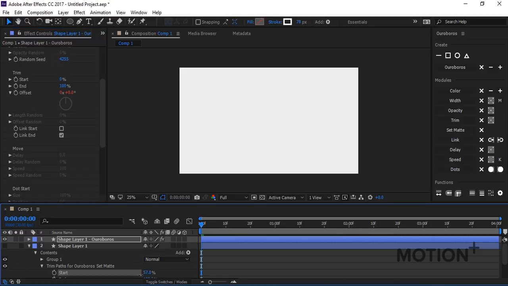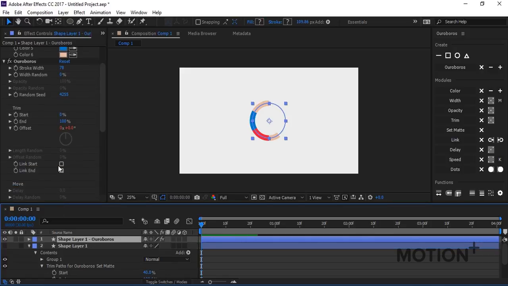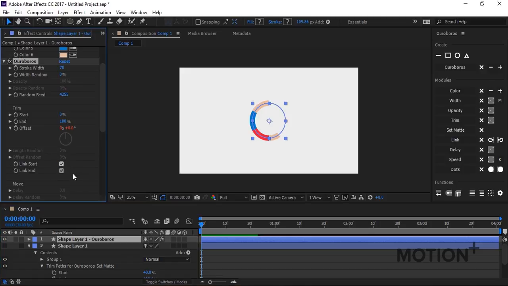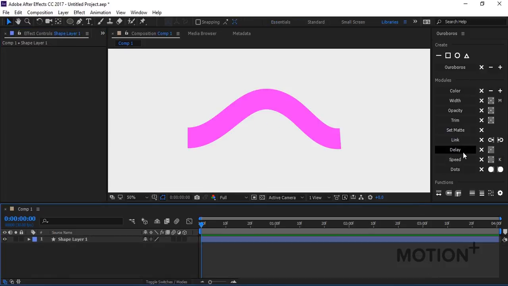They move one by one like that. And the same thing applies here in the end. Yeah, that was the link module. Now let's talk about the delay module here.